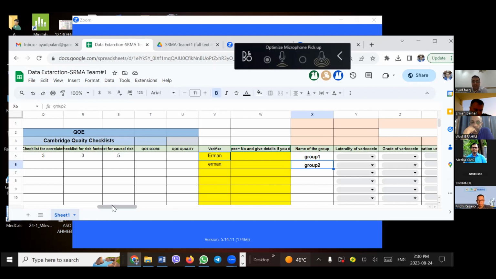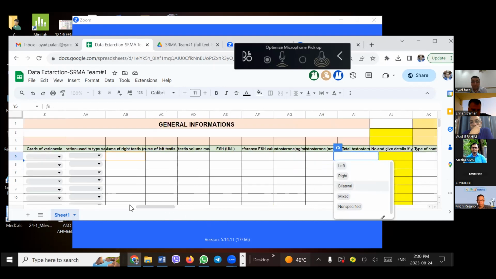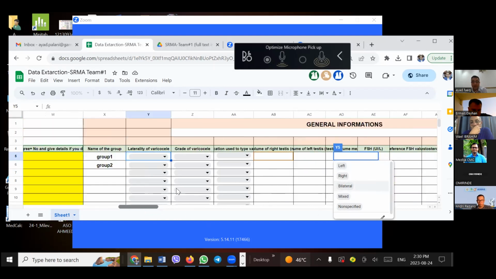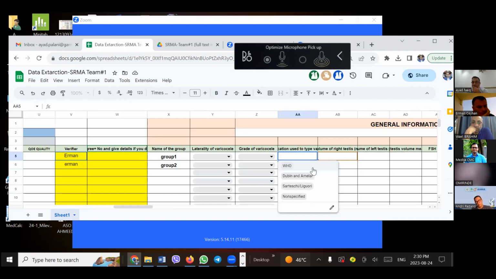As I said, I have read the article carefully, so I need to answer this question. What is the type of laterality of varicocele? It's left, right, bilateral, mixed, or non-specified. I should choose one of these choices. It's the same for other questions. What is the grade of the varicocele? Grade 0, grade 1, 2, 3. What classification is used to type the varicocele? WHO, Dubin, or other choices.